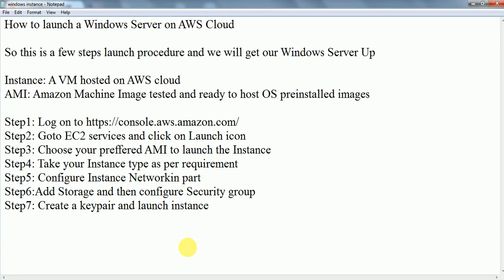Then the next one is the AMI. An AMI is nothing but a pre-installed image of an OS which is ready to host on an instance. These Amazon Machine Images are tested and ready to host on any instance type that you select.